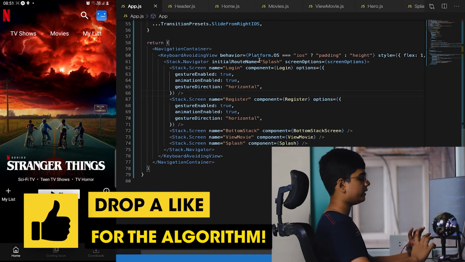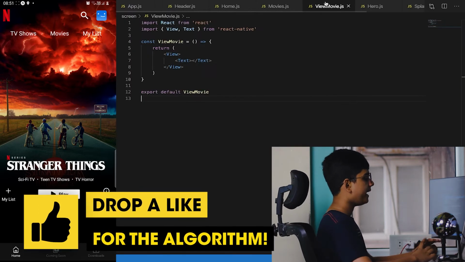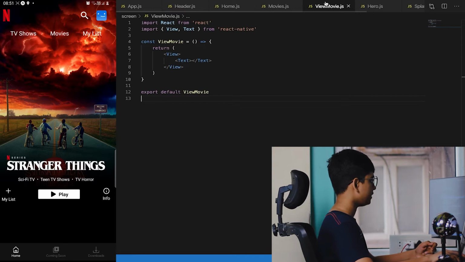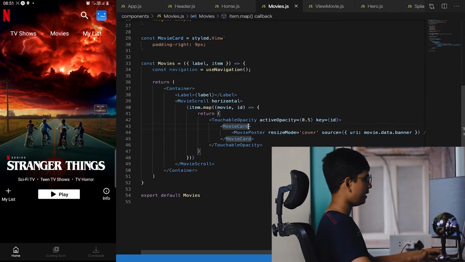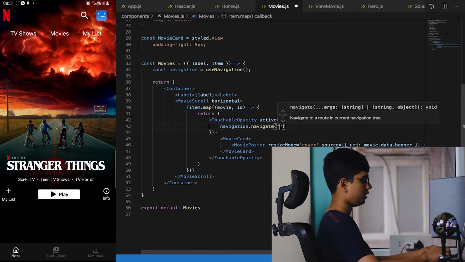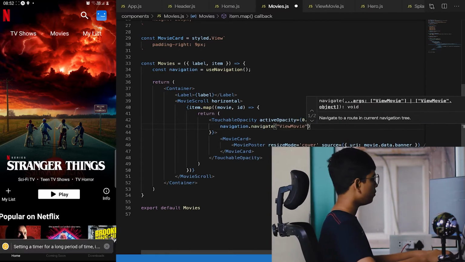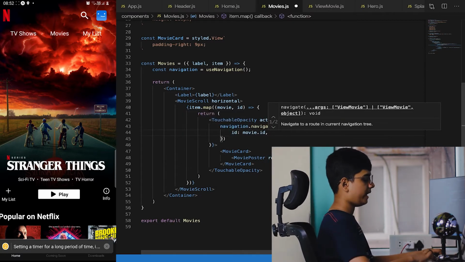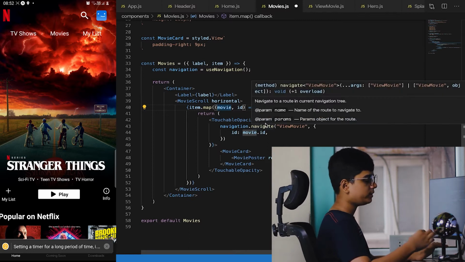Now we are going to go to viewmovie.js, but let's not start coding it, because we will not be seeing the result if we start doing it. If you want to see the result, first let's go to the movies section, and inside of the movie card we have the touchable opacity onPress, navigation.navigate view movie, with id and movie.id. So we have an id inside of movie.id, so we need to send that as a parameter to our screen.